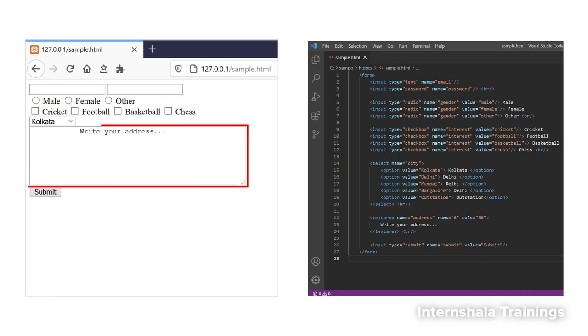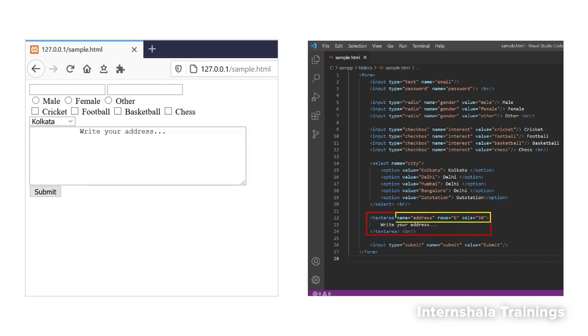Now in the form, you can see there is a big text area asking for a user's complete address. Well, these text areas are used in a form to take longer text input from the user. It may be a feedback, description, or an address, like in this case, and depends upon the type and purpose of the form. To create a text area, we use the text area tag followed by the attribute name.